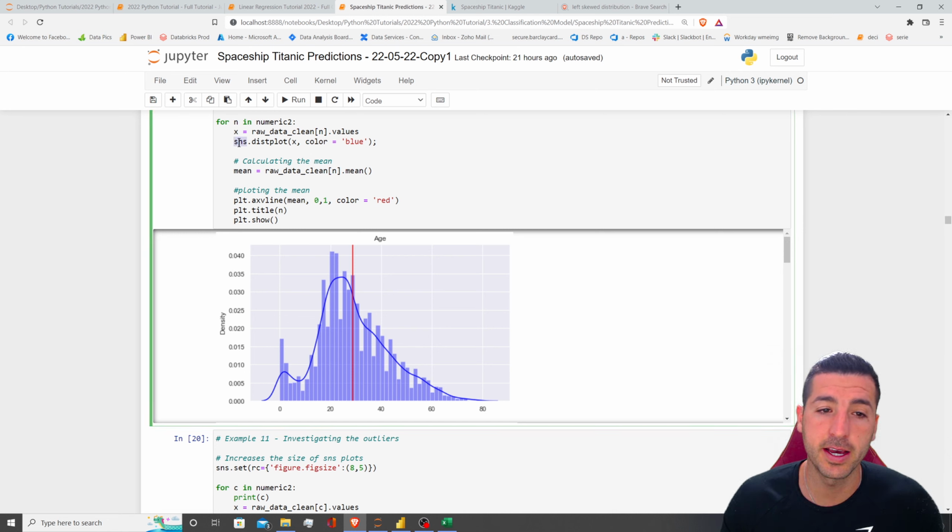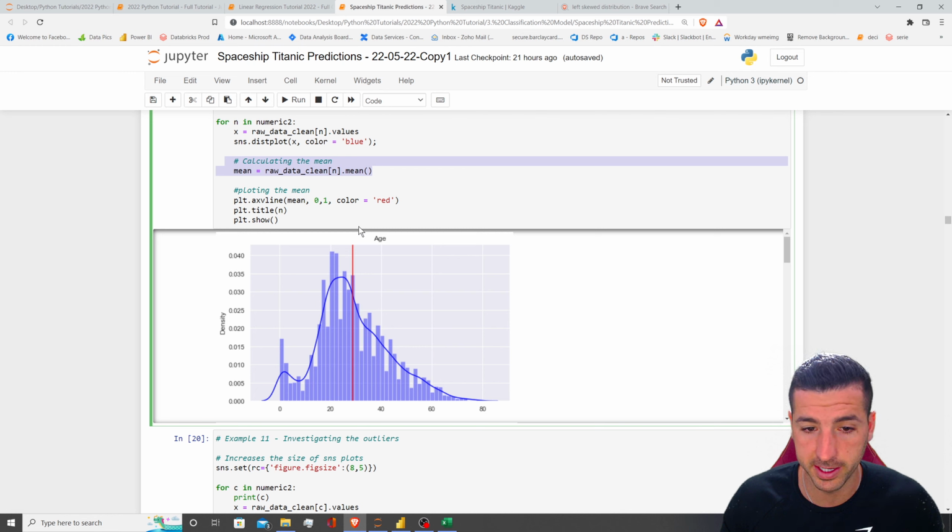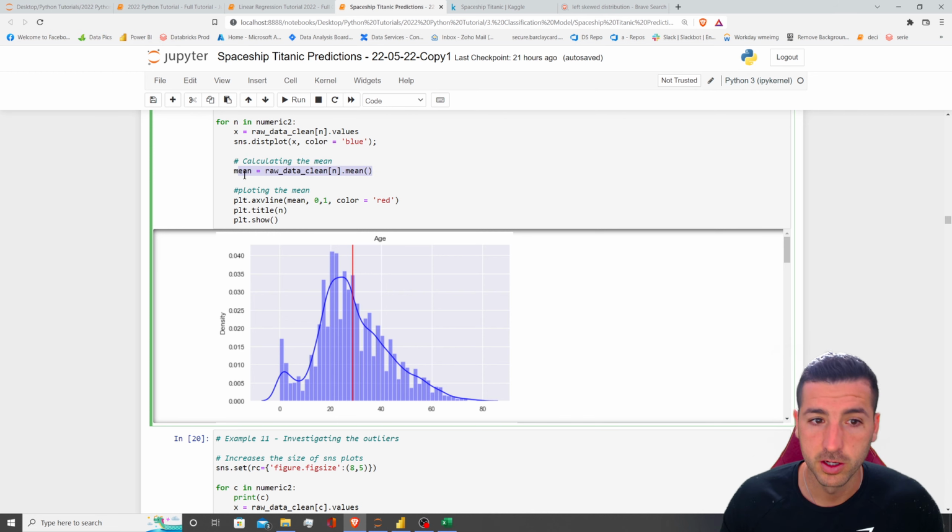Then I say sns.distplot, I pass the values, the color is blue. Then I also plot the mean. So this line here is the average age. In order to plot the mean, first I have to calculate the mean. I say mean equals raw data of age column .mean. So this stores the mean into here.